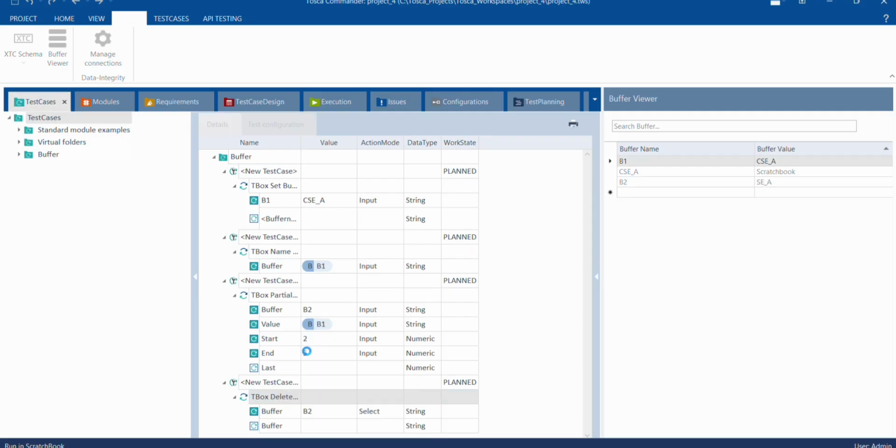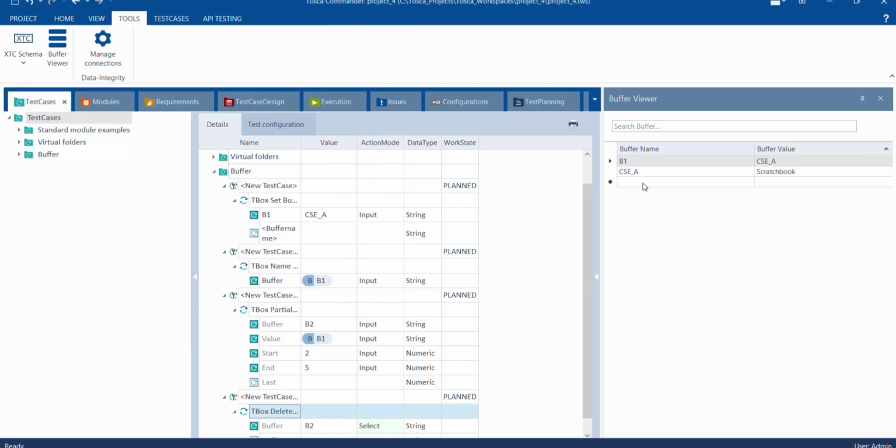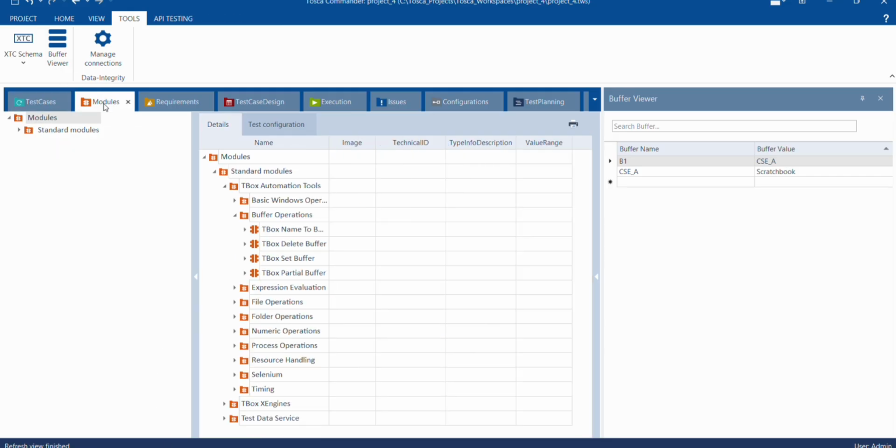Now it has been successfully done. It is going to delete the buffer named b2. In the buffer viewer you can see the b2 buffer has been deleted. So these are the 4 standard modules which exist in Tosca.